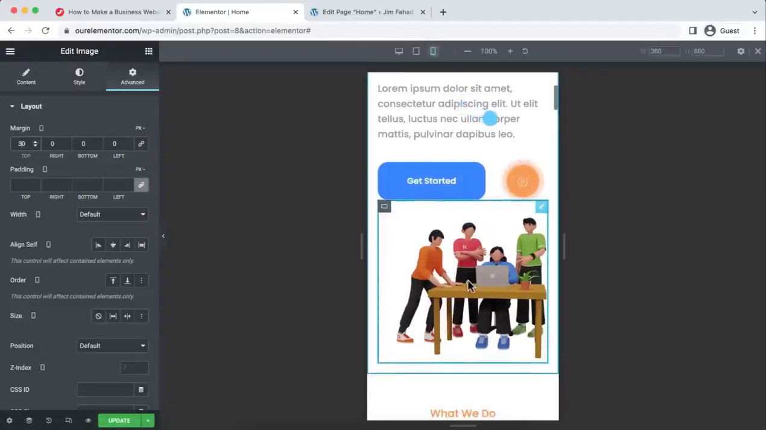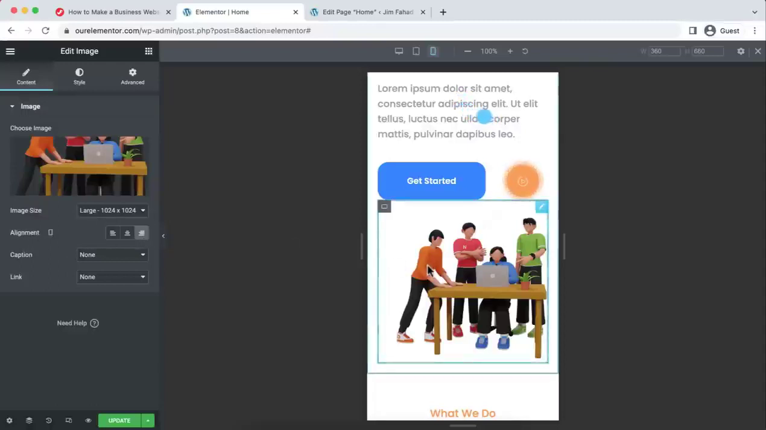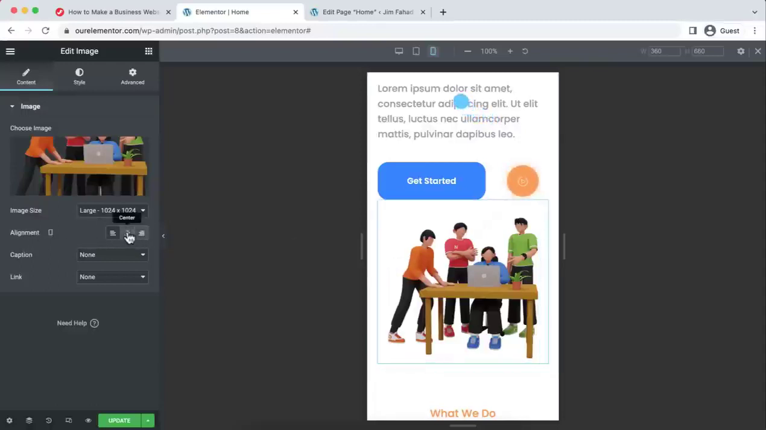And also, if you remember, on the desktop we have given this image alignment to the right side, but on the mobile device, let's now go under content. Here you see the little mobile tiny icon. So whatever alignment I will set here, that will be applicable only for mobile devices. So on the mobile device, I want this to be centered. That's why I'm selecting here centered.